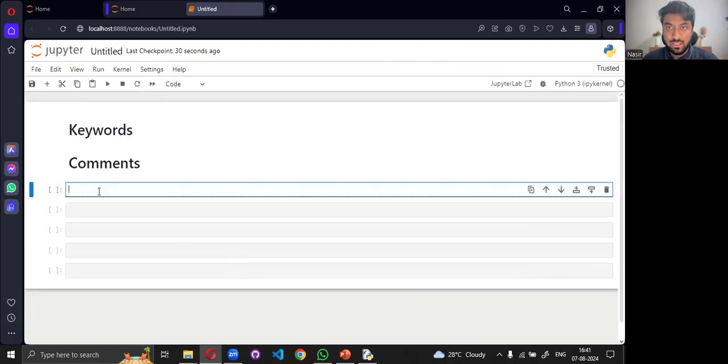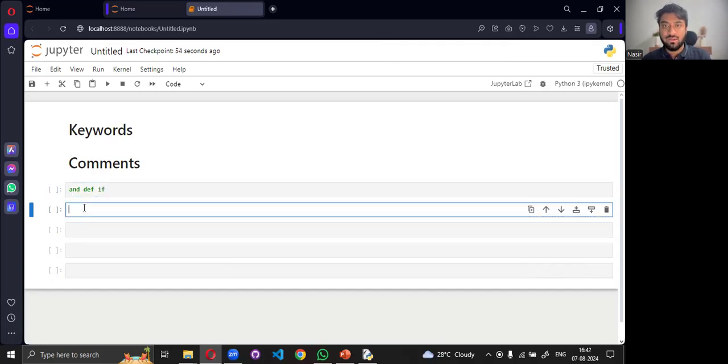Now, let me zoom out a little bit. If you see, the keywords come with different colors by default. If I say and, the color is green. def, I'm defining a function, the color is green. if, the color is green. By default, it varies with respect to the IDE. Maybe it will be blue or green, something like that. But we should understand that keywords cannot be used as a variable name.